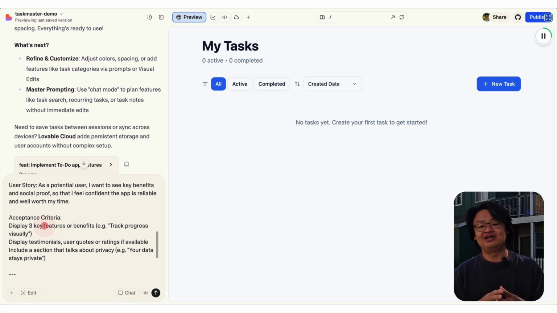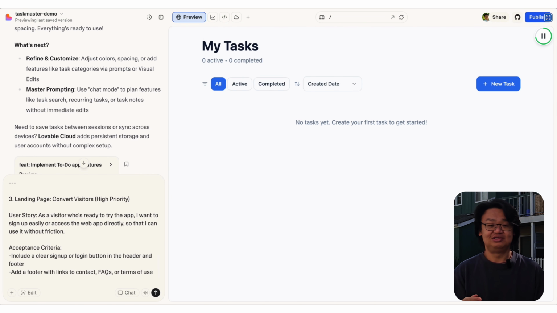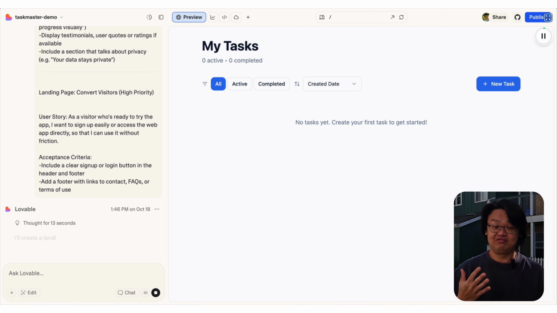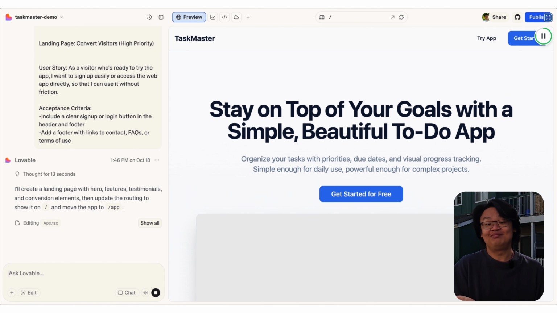Now, you can do some fine adjustments to the prompt if you want, but there's no real need unless you're a stickler for details like me. But once you're satisfied with your prompt, just click submit. Lovable will now generate all the code underneath the hood to create your landing page. And within a minute or two, you will get your landing page.